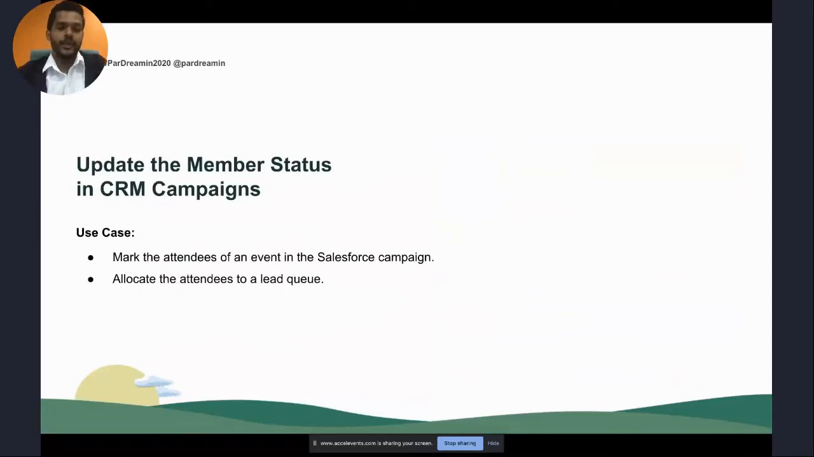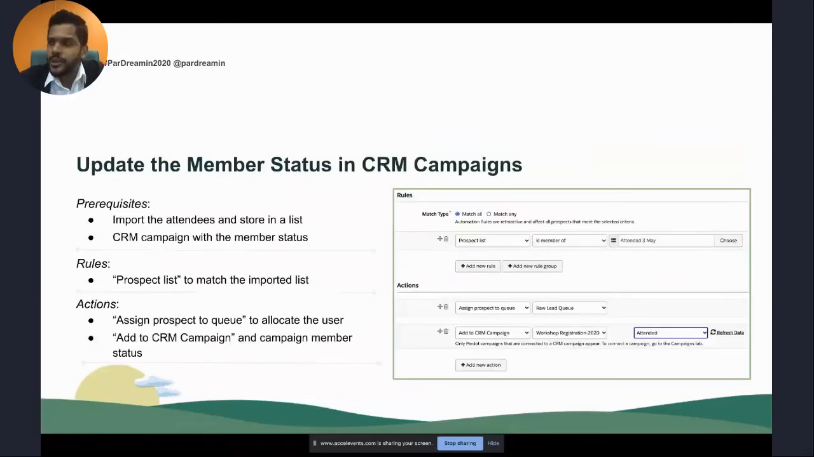Okay, the next one is updating the member status. So let's say you have done an external event and you are getting the attendee report as a CSV, and now you need to update that to Salesforce and update the campaign member status as attended. And in addition, you need to allocate these leads into a lead queue. Let's see how you can use automation rules to do this.